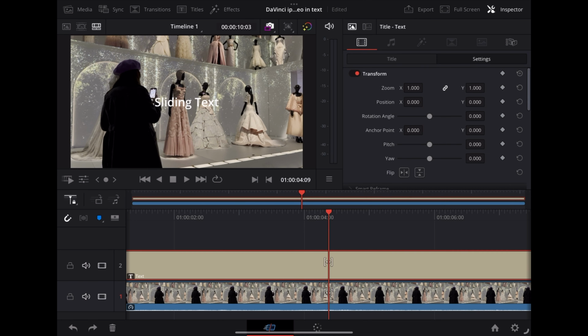So we're going to move along the timeline to where we want the text to end up in the center like that. And then we're going to go up here to position and we're going to add a keyframe by tapping on the little diamond symbol, and you'll see that goes red once we've done that to indicate that we've added a keyframe.